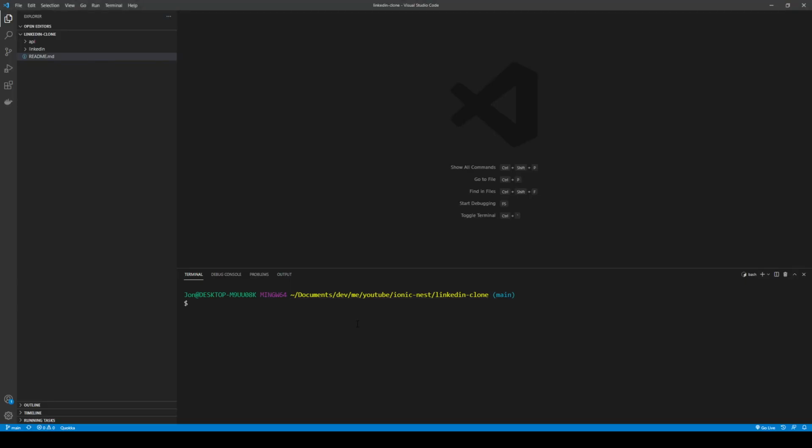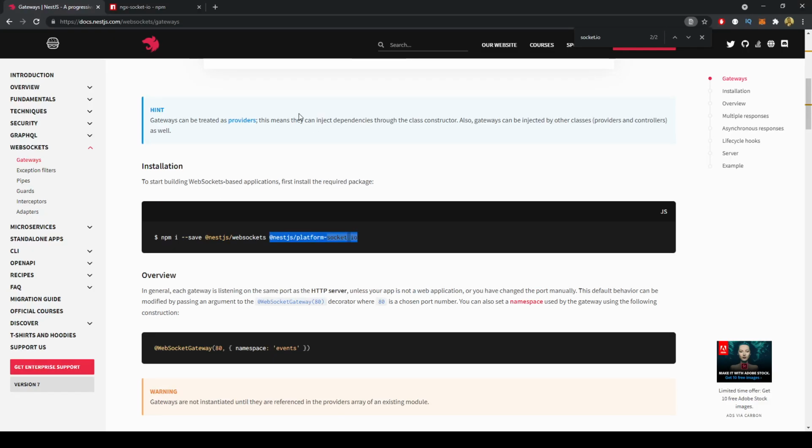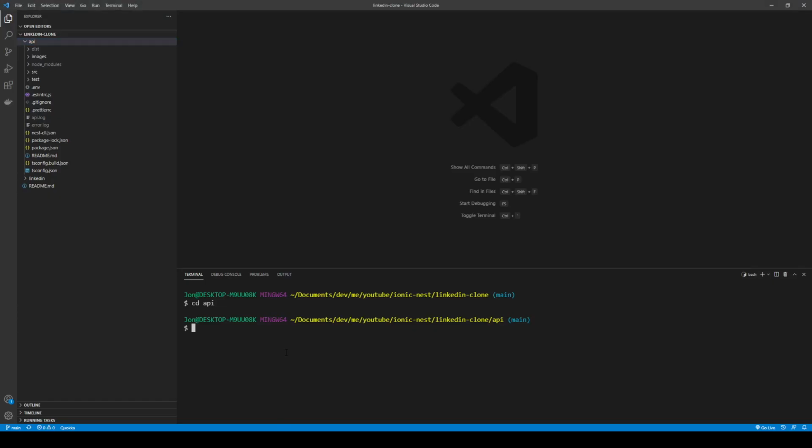If we open up our project here and cd into our API folder, we can download a few packages, which are actually recommended on this gateways documentation. There's the NestJS WebSockets and the platform for SocketIO, and we'll also need SocketIO because that's the WebSocket we're going to be using. So let's say npm install @nestjs/websockets, and of course you could just copy it as well.